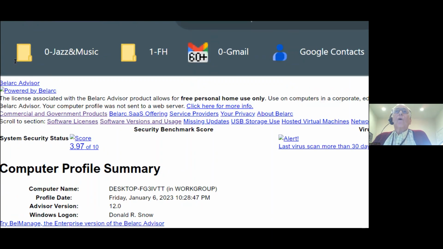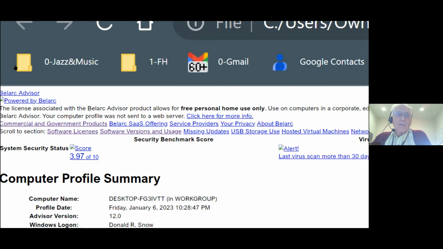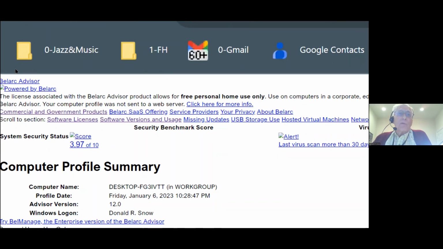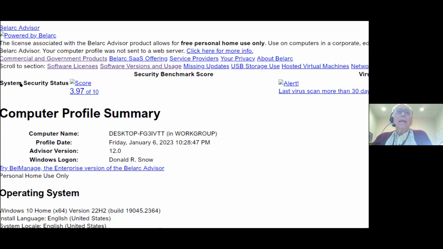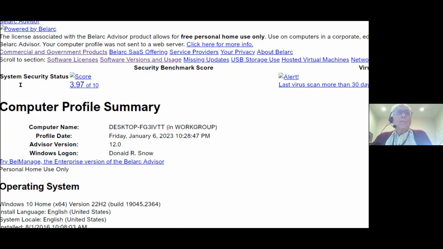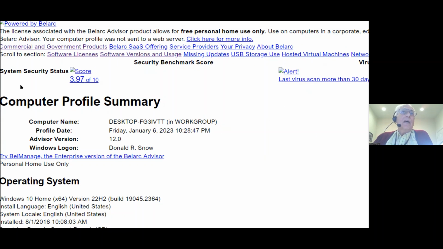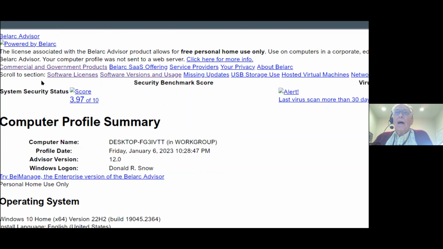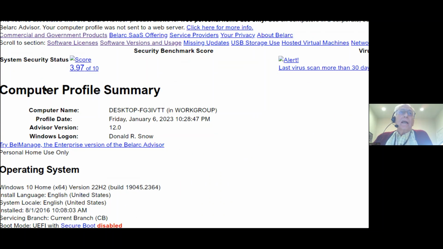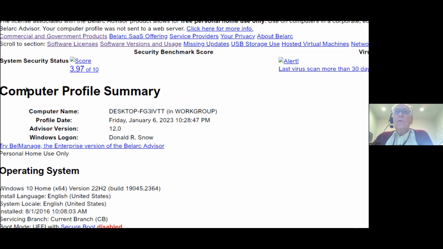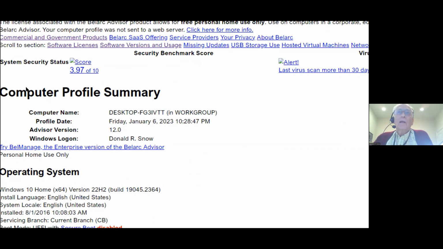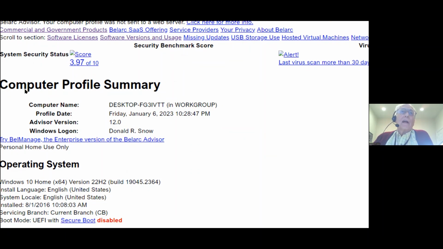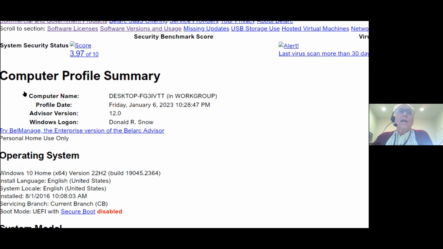And this is Bellark Advisor. You download the program and then run it. And it will go through your entire hard drive, and it will update. If you've run it before, it will update. Otherwise, it'll generate it the first time. Computer profile summary. And here's the information on it. And it will tell you everything that's in your computer, hardware and software, everything that's installed on there with the serial numbers and everything else.